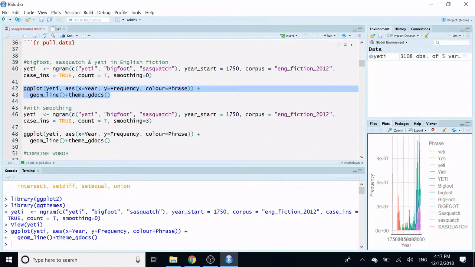So look, I still look at Yeti, Bigfoot, and Sasquatch. I start in year 1750, same corpus, still case insensitive, it's true, and I count the actual raw number of words in books. But I will use the smoothing of 3, which is the standard smoothing used in Google Ngram Viewer, which means that for every year, it averages the previous years and the subsequent years with the present year. So it creates sort of an average across those and interpolates the years this way.